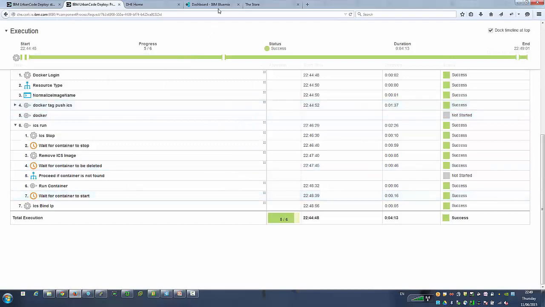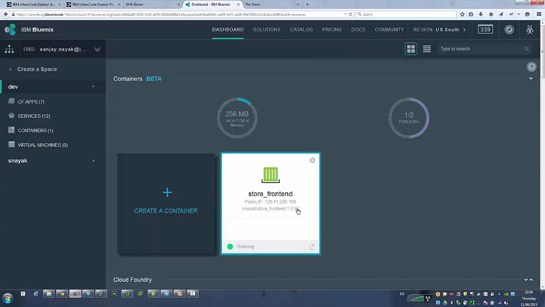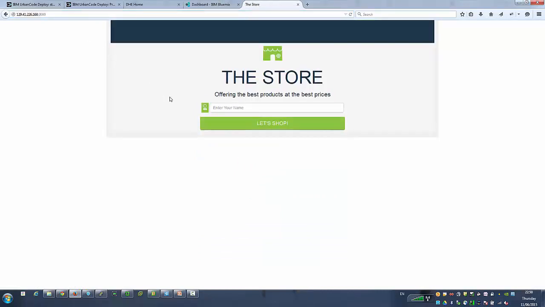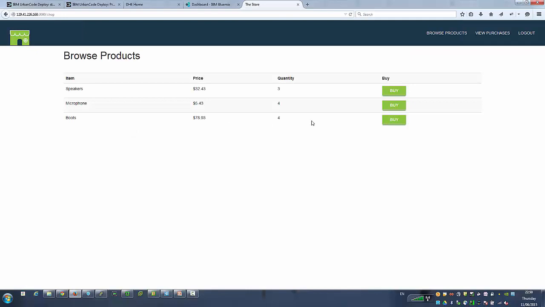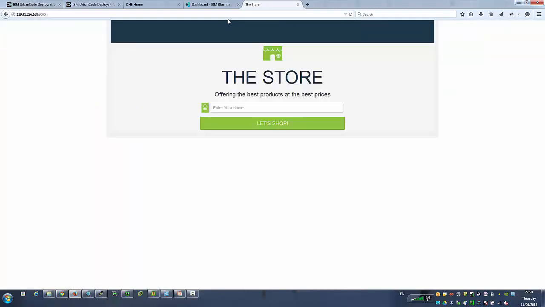Now we can see in the Bluemix portal, which I'll refresh here, that the new front-end container is running with the new Docker image version 1.0.91 and it has the same public IP. Now we go to the front-end user interface and hit refresh. We'll see the updated application with color changes is up and running and connected to the backend containers running on-premise. As we log in with a name and buy items, the databases on the back end are connected and responding.